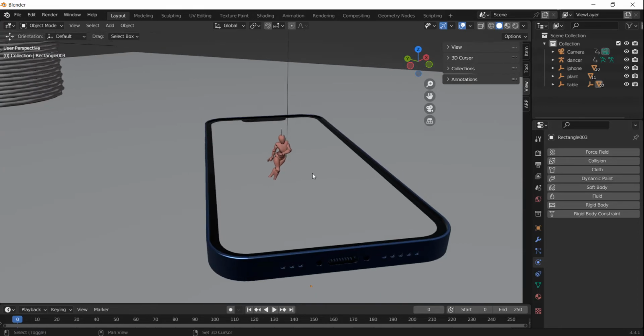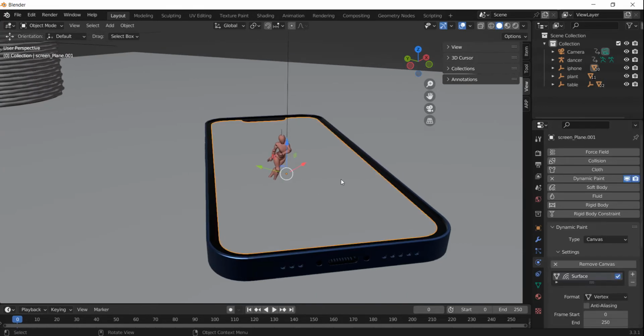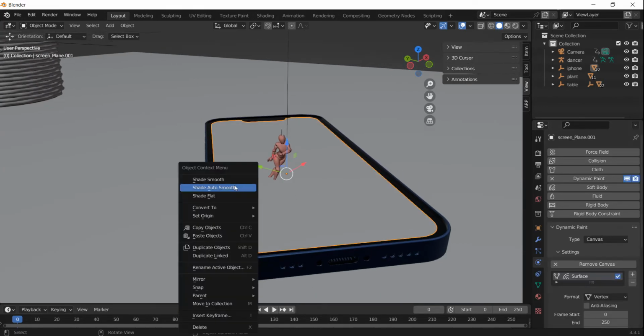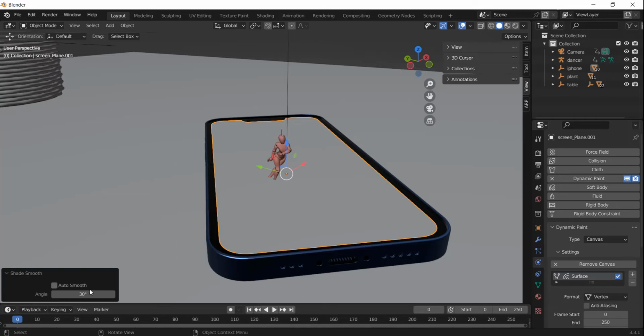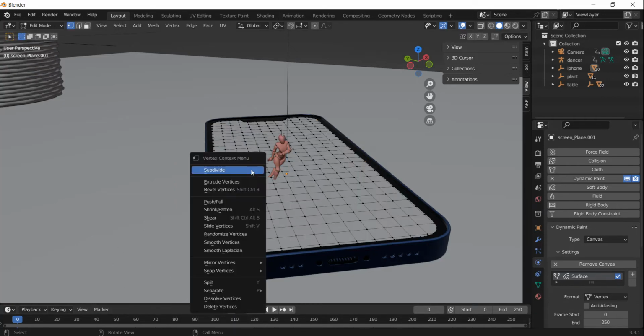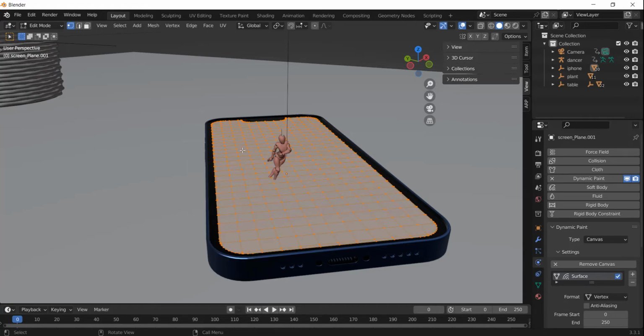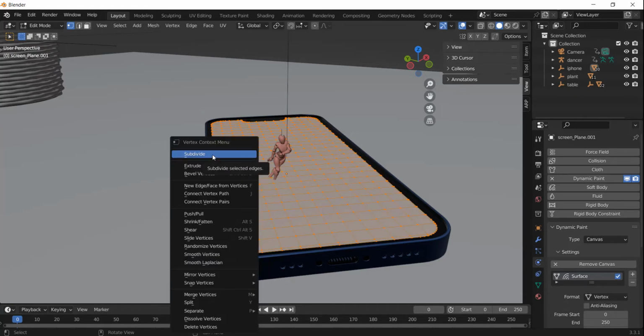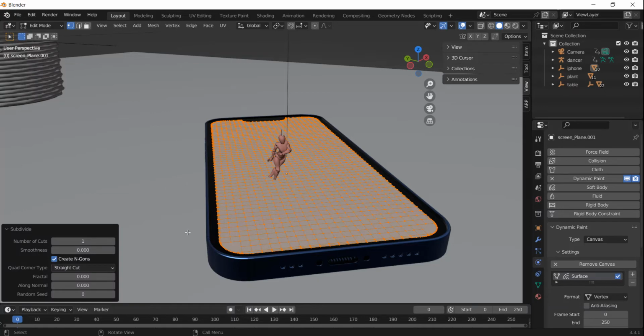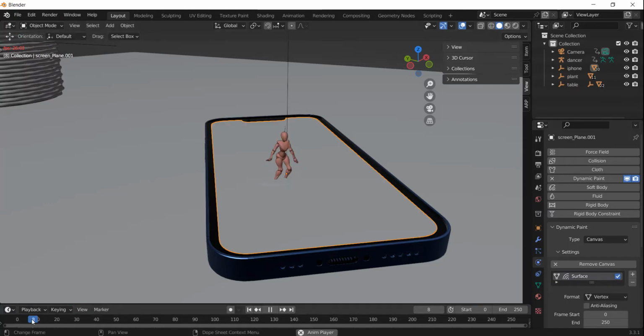For increase wave, select screen. Right click, shade smooth. Go to edit mode, select all and right click and subdivide. Increase subdivide. Now you can see more waves.